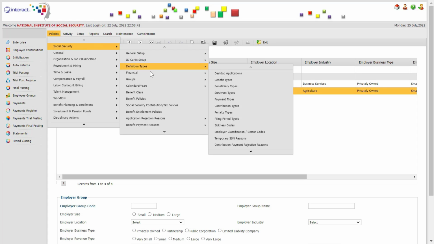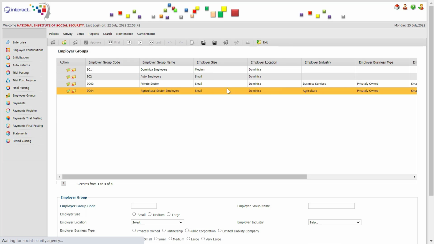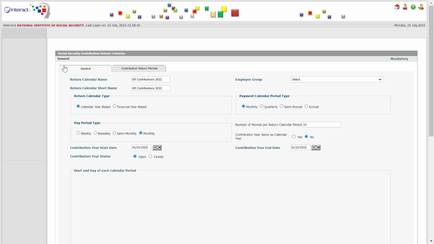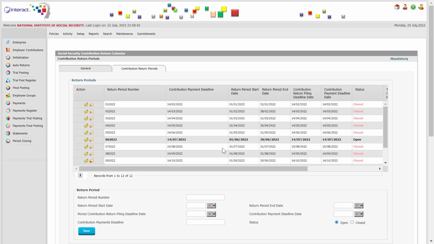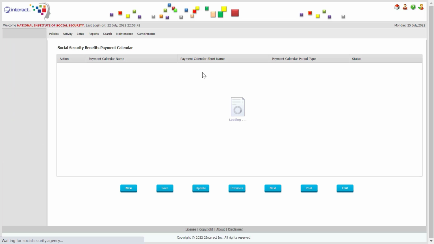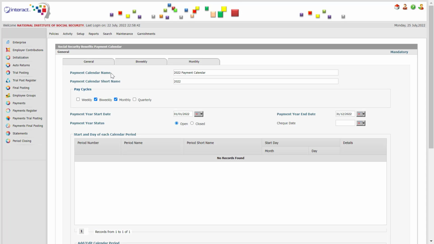Naturally, you will have the ability to define your calendars for contribution filing, which is the frequency with which each employer has to report salaries and contributions, for which you can see the contribution return periods right here. The rules can be entirely different when it comes to filing of salary and contribution reports for the self-employed and the voluntary contributors. On the other hand, there are calendars to be defined to set the rules around the payment of benefits. The benefit payment calendar can be, again, based on the frequency and the type of benefits.